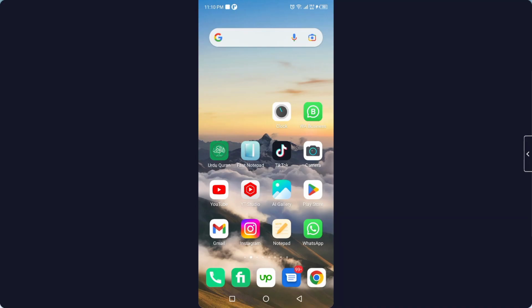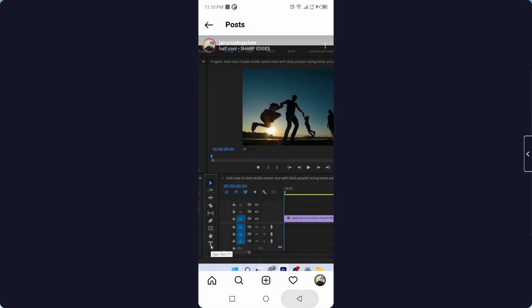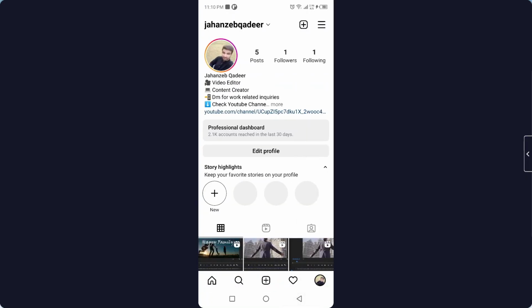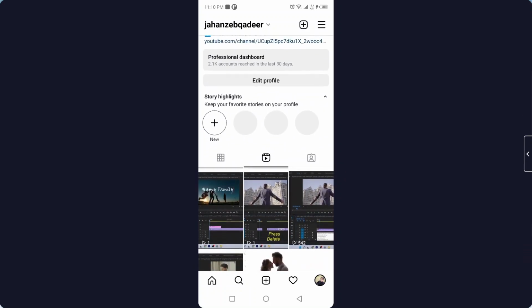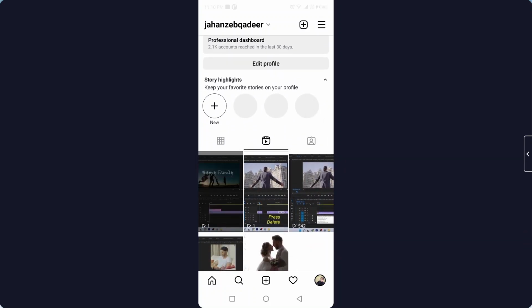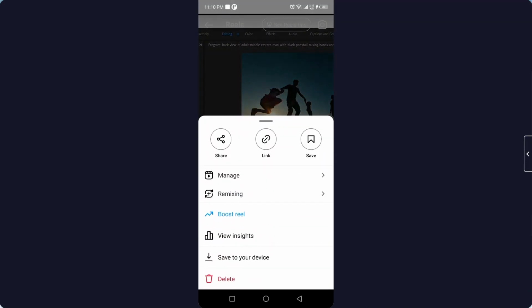So the first step you need to do is to open Instagram. So once you open Instagram, here you can see I have different Reels uploaded onto my account. Let's suppose I want to download this Reel. Click on that Reel and click on three dots. So here you can see that under view insights you have an option that is save to your device. Click on that option and that reel will be saved into your device.